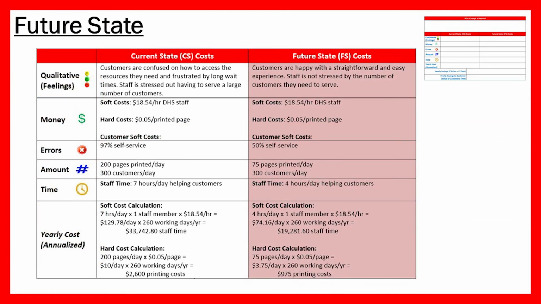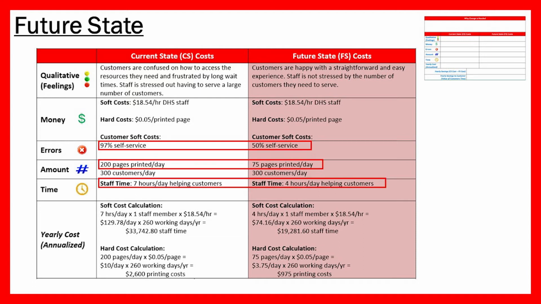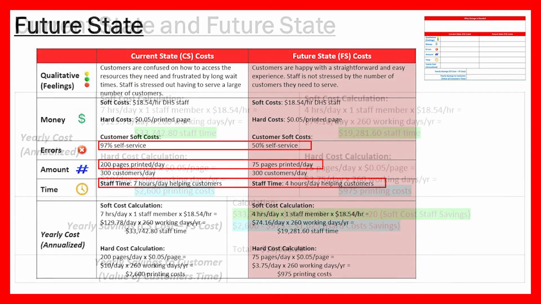In the future state section, set goals around which metrics from your current state you're aiming to improve. Each section should have a metric included in the future state, though not every metric needs to or will change in the future state. Make sure the goals you establish in your future state metrics feel realistic and attainable.